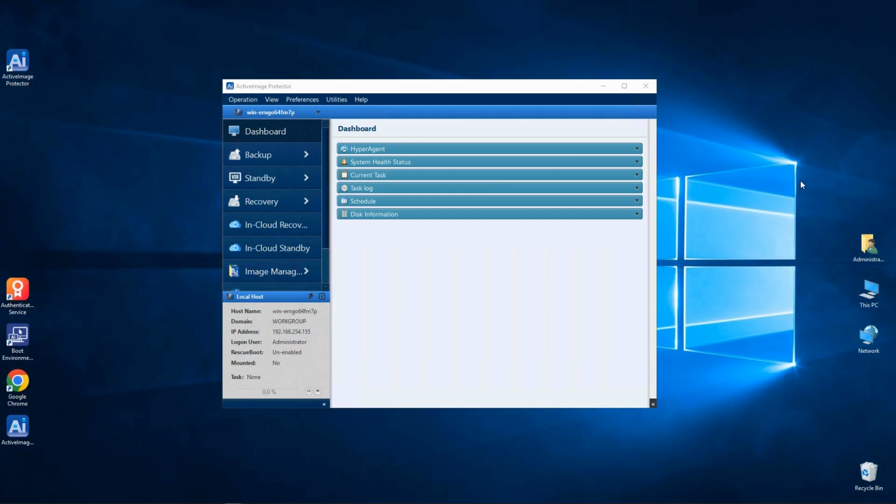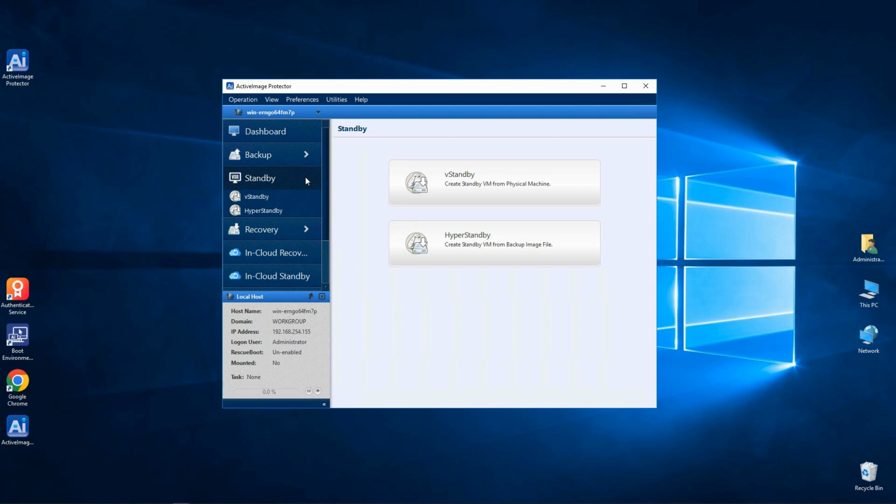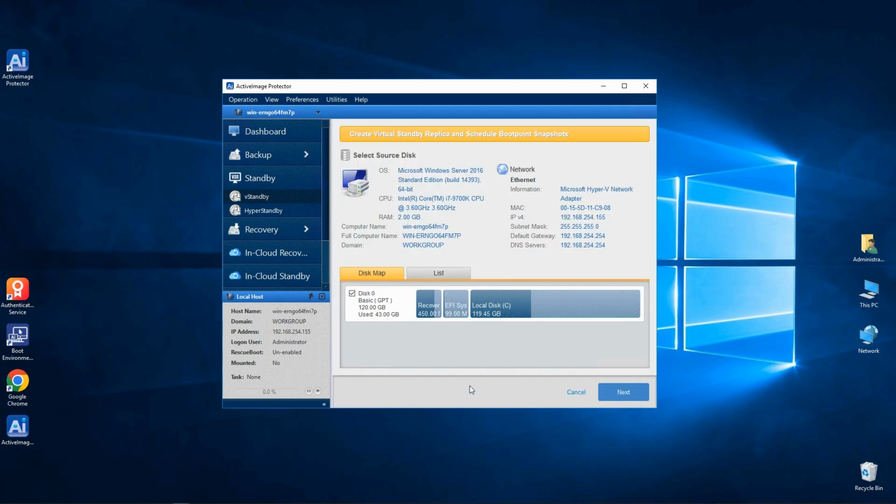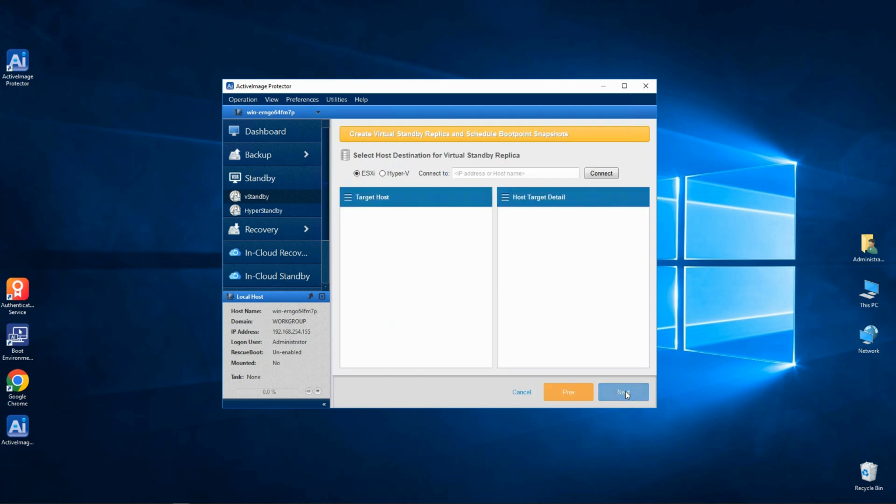Let's begin at the ActiveImage Protector graphical user interface. Start by selecting Standby in the left menu and then clicking vStandby. The Welcome to vStandby window is now displayed. Click Create Virtual Standby Replica. Now the Select Source Disk window is displayed. Select and tick the checkbox of the source disk from the disk map or from the List tab to create the standby virtual replica. Click Next.